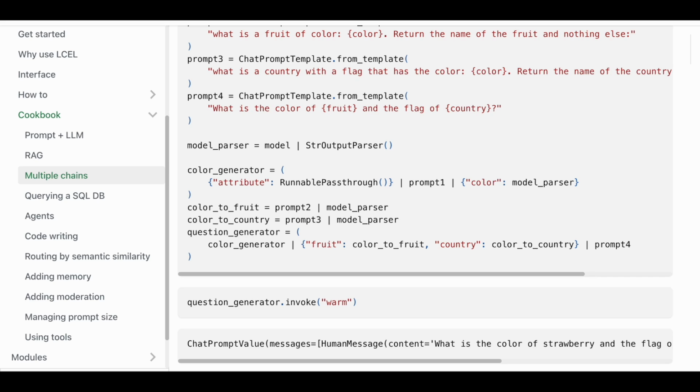We define color to fruit as prompt 2 | model | parser. And we define color to country as prompt 3 | model | parser. Finally, we define the question generator as color generator | dictionary with the key value for fruit and country | prompt 4.